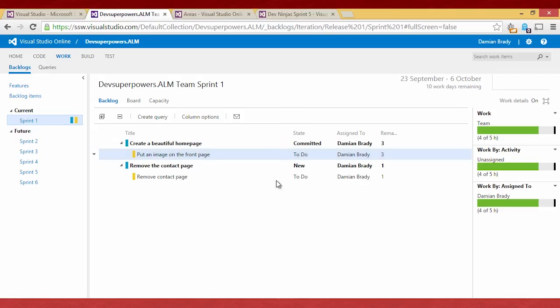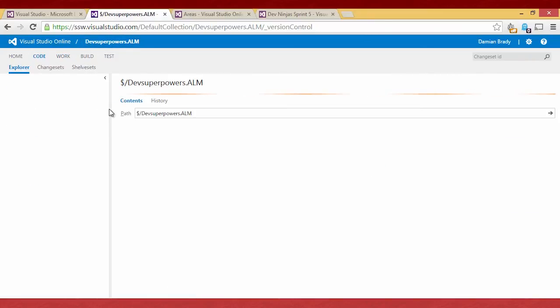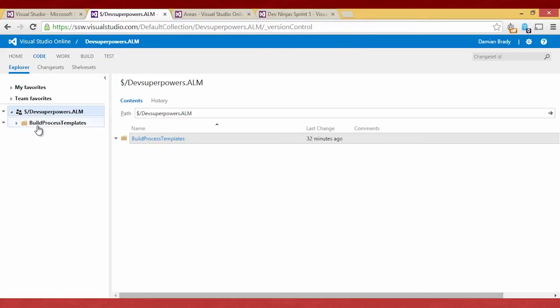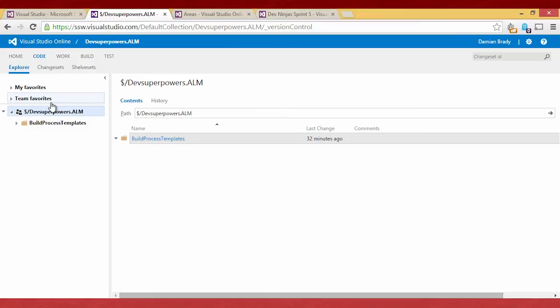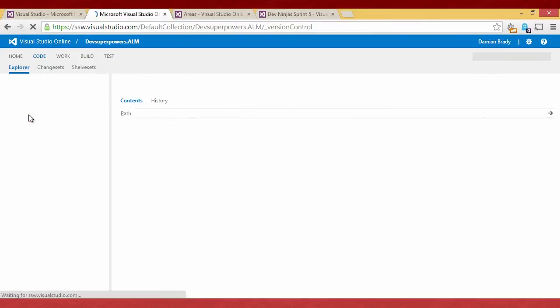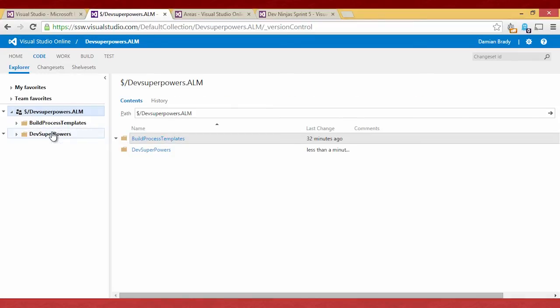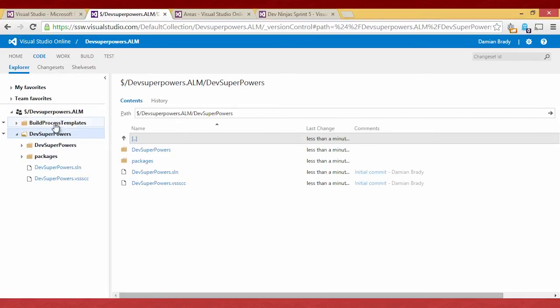And I'll show you over here, you can actually see these changes. If you have a look at the code menu in Visual Studio Online for that project, you should be able to see all the code that exists. Right now, because it hasn't finalized, we've only got this build process templates. When that finishes, there we go, successfully checked in. I'll just refresh this page, and we should be able to see more code under here. There we go. So now we've got our Dev Superpowers solution folder, and we can see all the files that are in there.